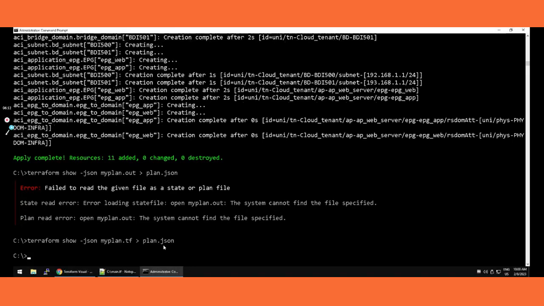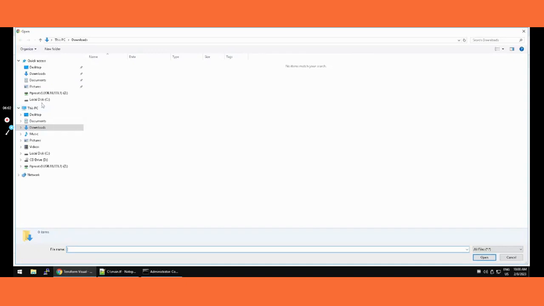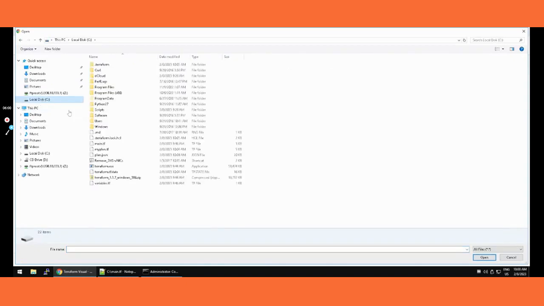Let's create the plan.json file. Let's upload that file here. Upload, and let me put it here under the C drive. The file is called plan.json. Let me open it.